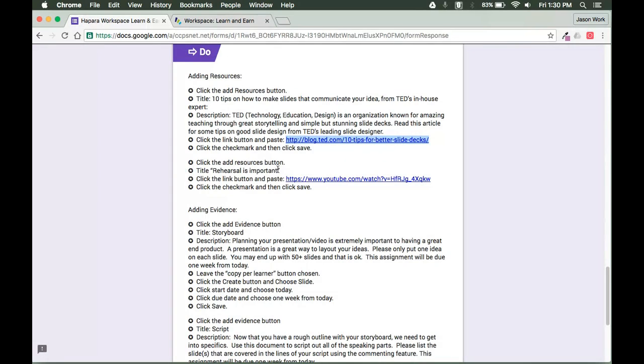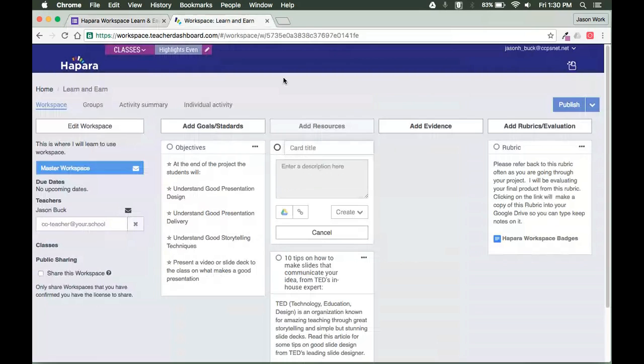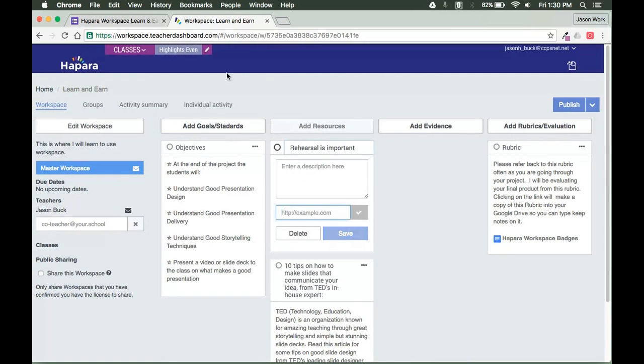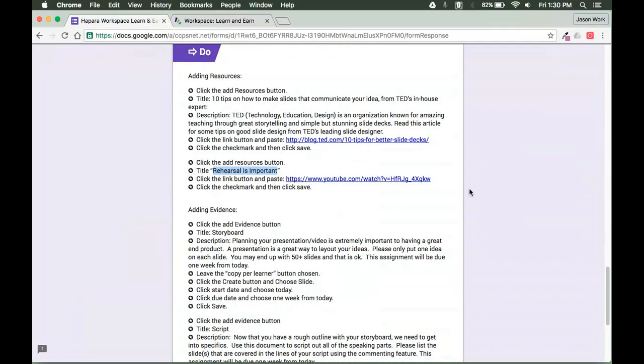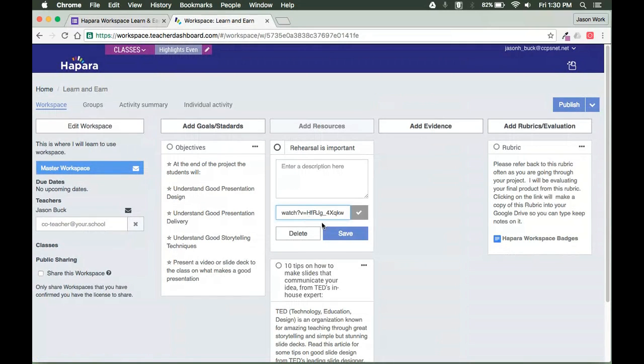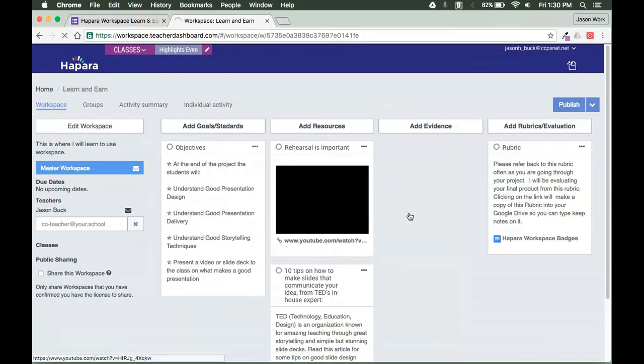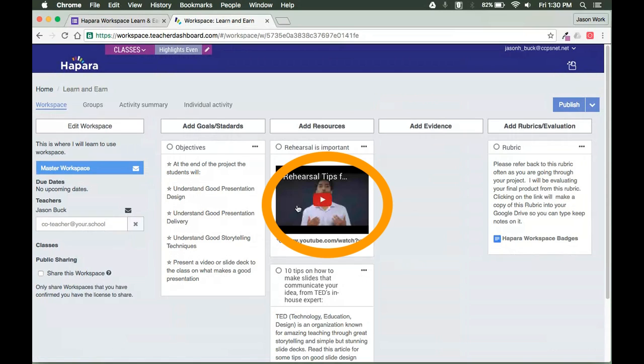And so I'm just going to add the title, Rehearsal is Important. And this time I'm going to click the link button and copy this YouTube video. I'm going to click Save. And you'll notice that the card pops up with the YouTube video embedded.